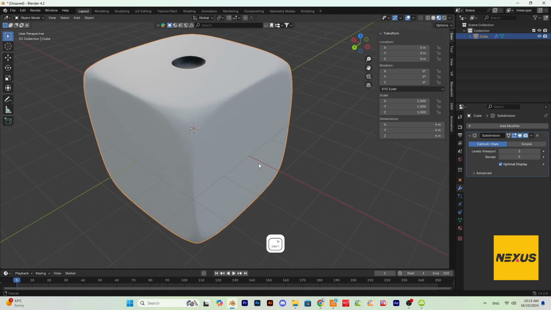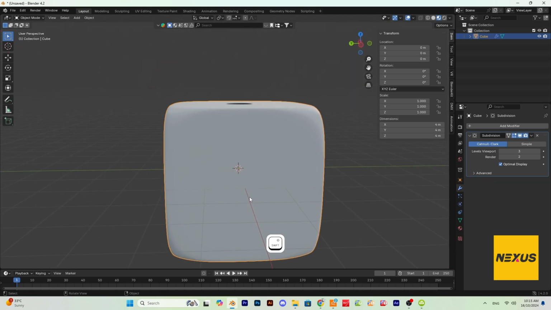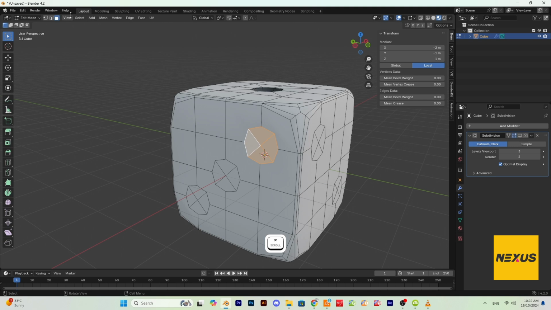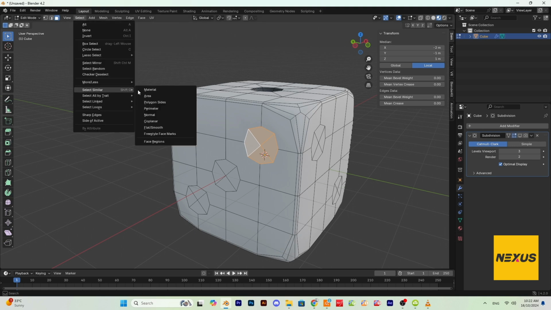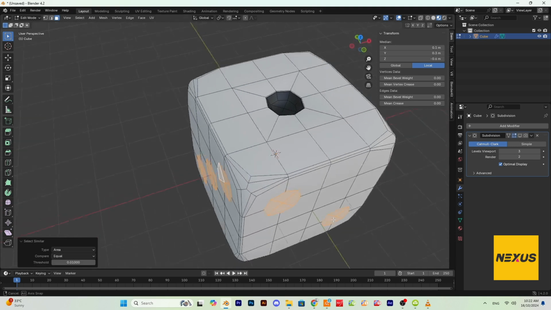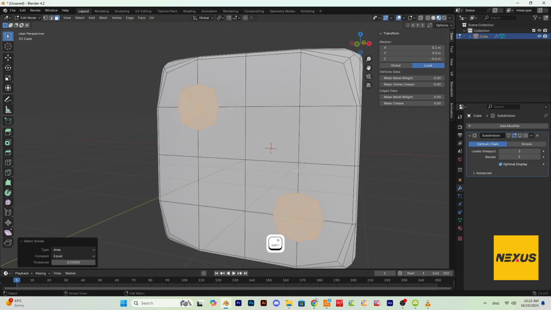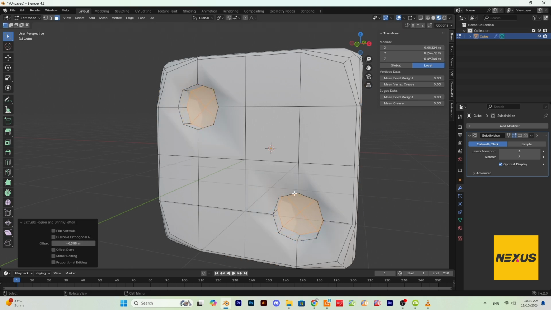Now repeat the same process for all holes. Now we have a hack that will save a lot of time. Follow me, please. Now hit Alt plus E to extrude along normals. Follow me and don't forget the shortcuts.